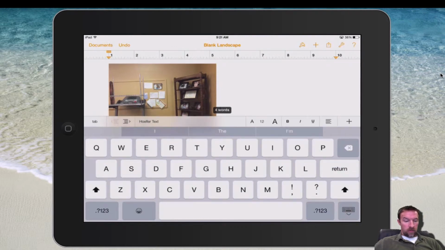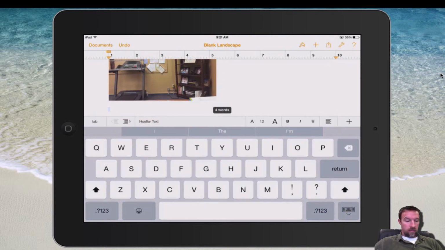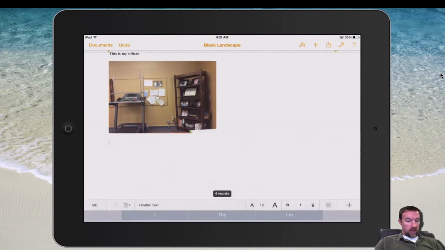I'm going to press return so I can move that cursor down below it. And now I've got a spot for some more text.